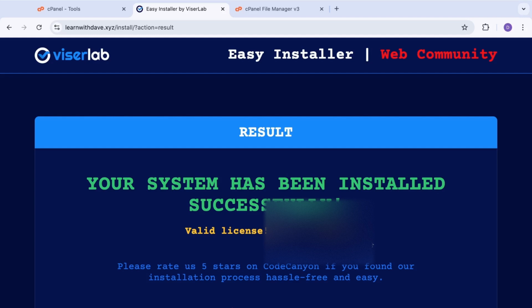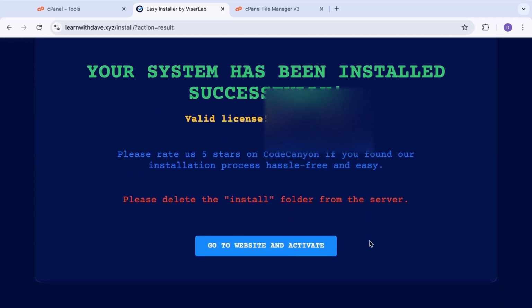All right, so as you can see, we have: your system has been successfully installed. And then if you scroll to the bottom, you can just go to your website. So you can go to your site and activate. I'm just going to click that.